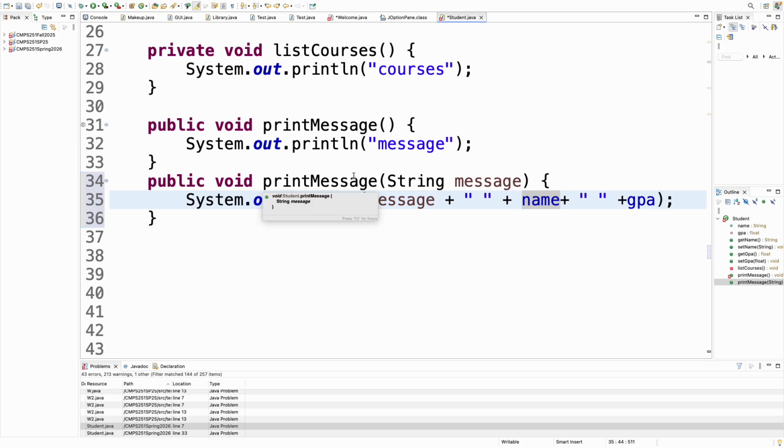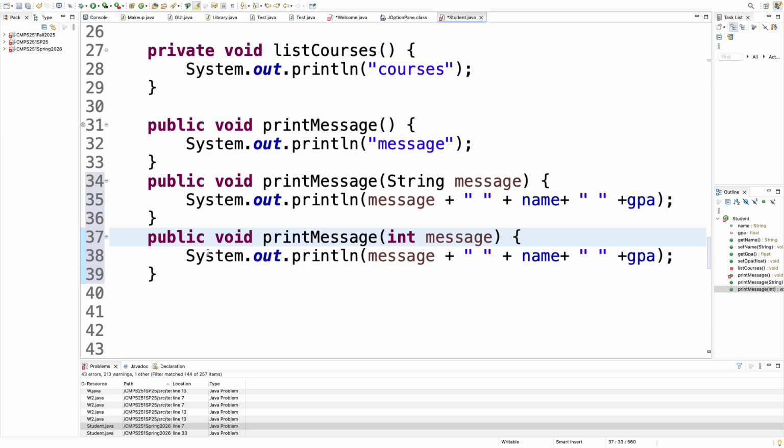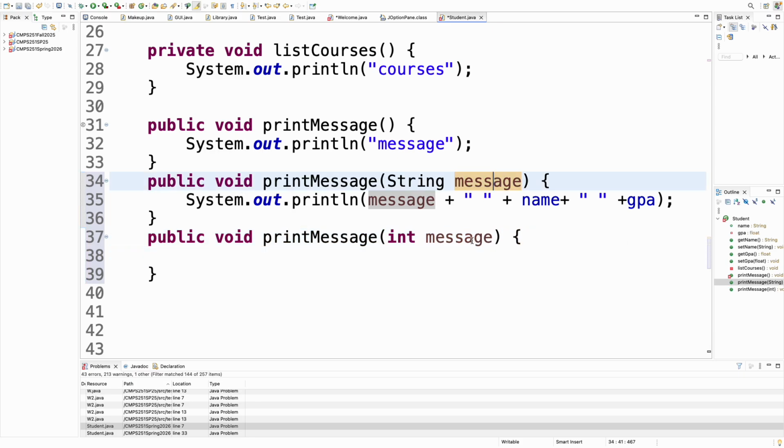But the thing is, when is it not allowed? To explain it, I need this. I will keep copy pasting it, and for simplicity, I will now ignore the content. The content is not important for us. If I make it an integer, so the parameter name is the same, message, it's still allowed. The reason is that the data types are different. This is what gives it importance. If I make it the same type, then I will get an error.